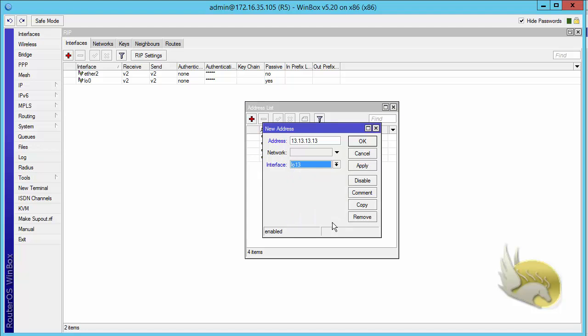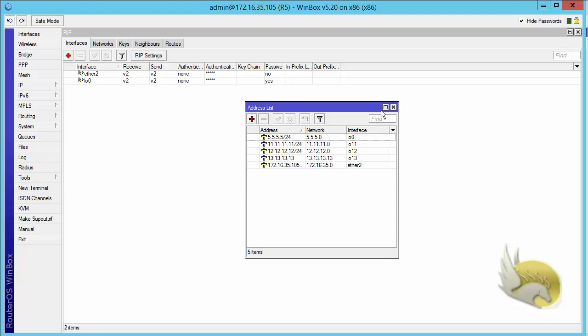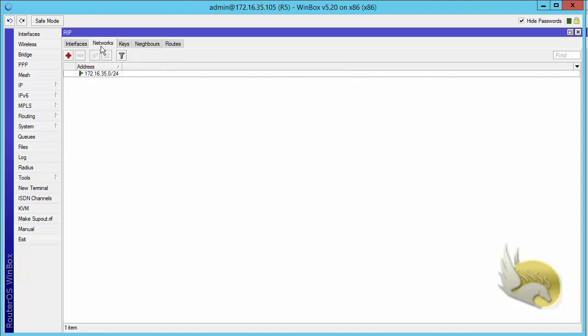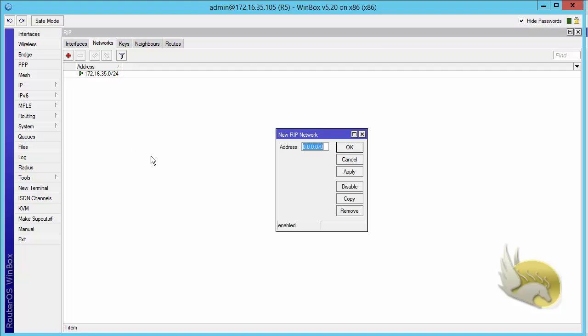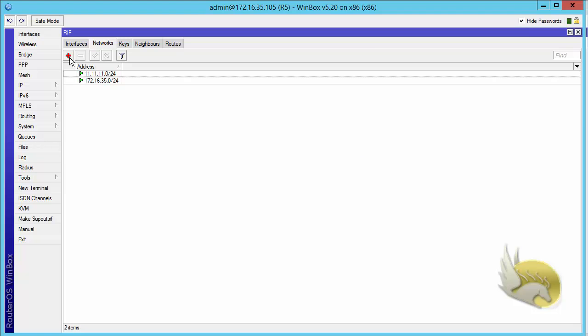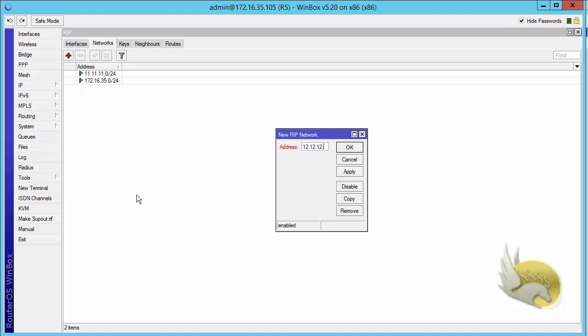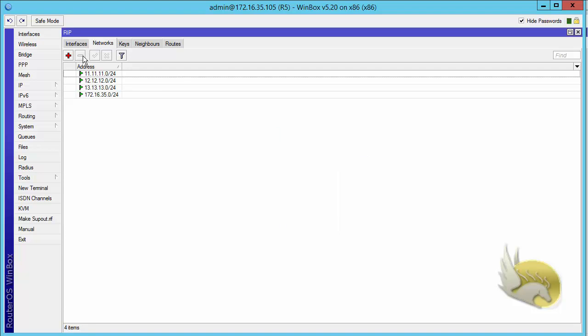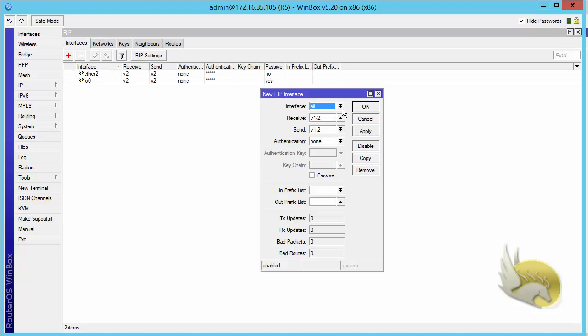13.13.13.13. That's going to be for loopback 13. So I click on OK. Now I have interfaces here. Just want to go to RIP and make sure that these networks are available. So I go and add 11.11.11.0/24, 12.12.12.0/24, and 13.13.13.0/24 under networks, and I need to add interfaces here.